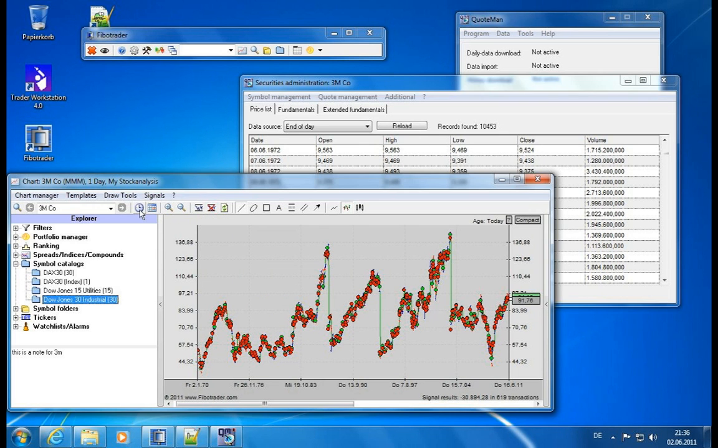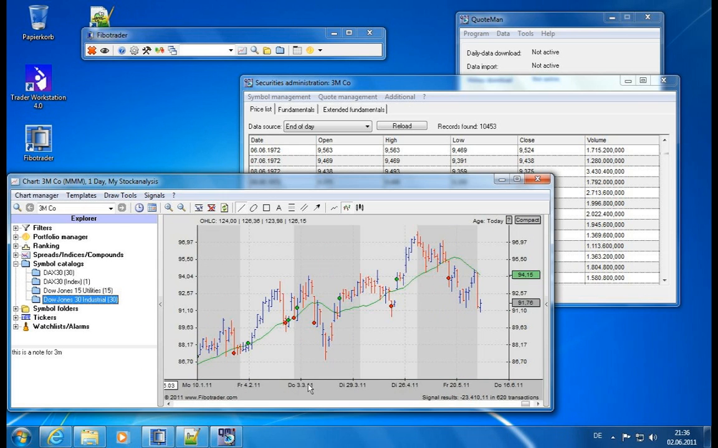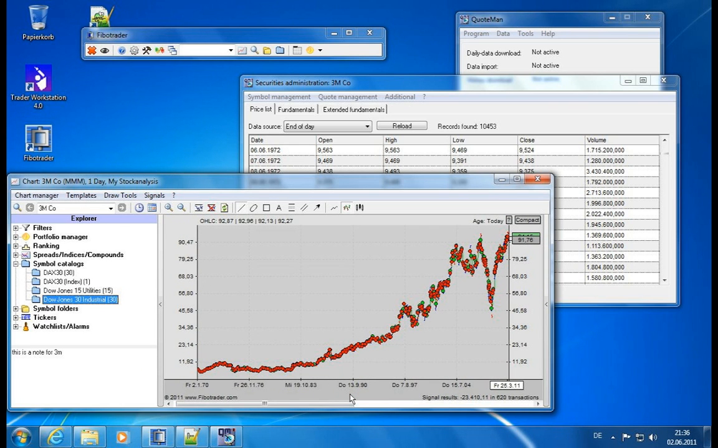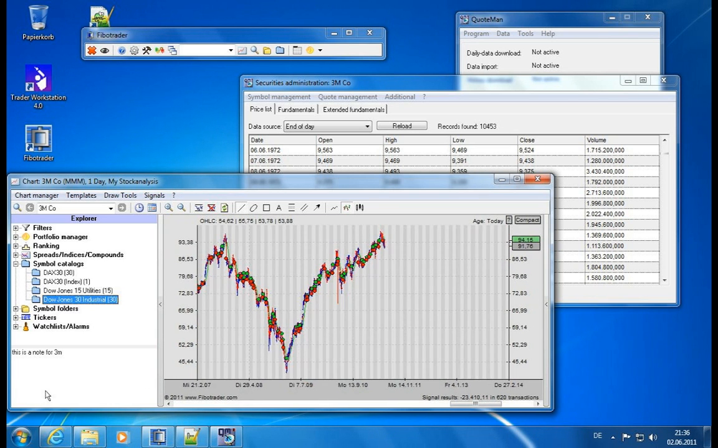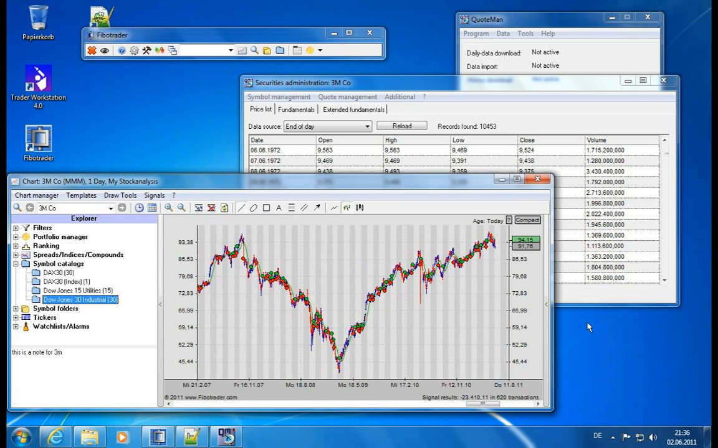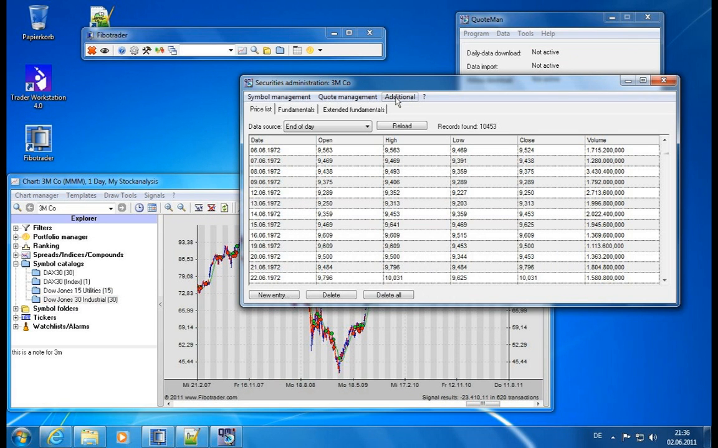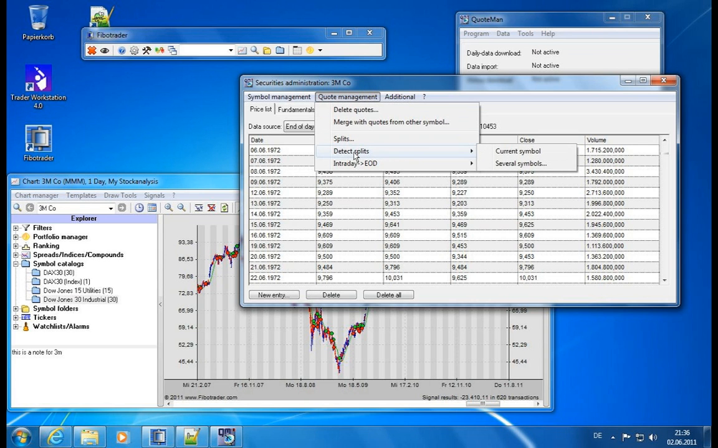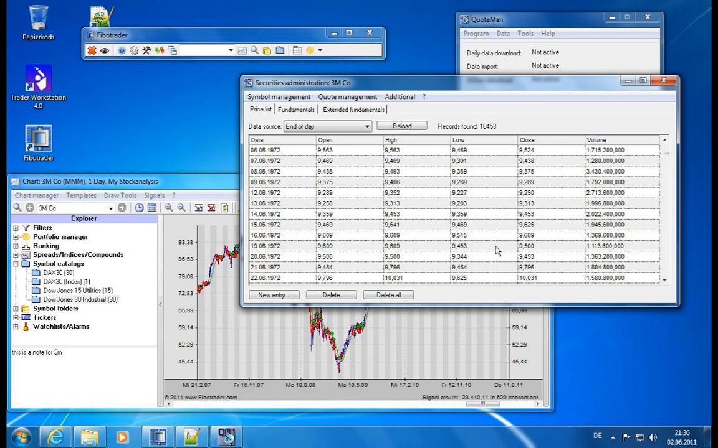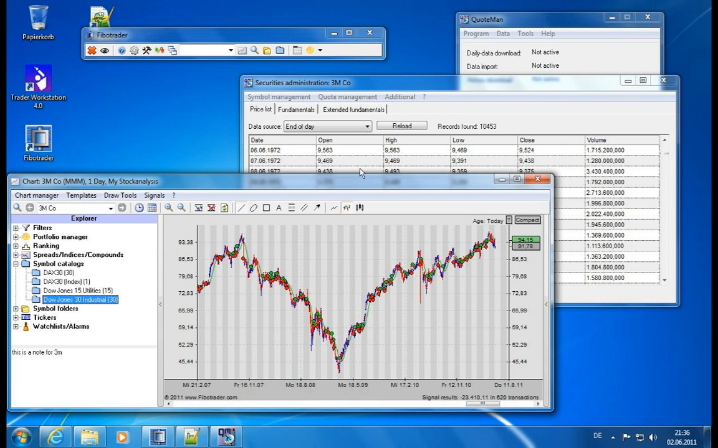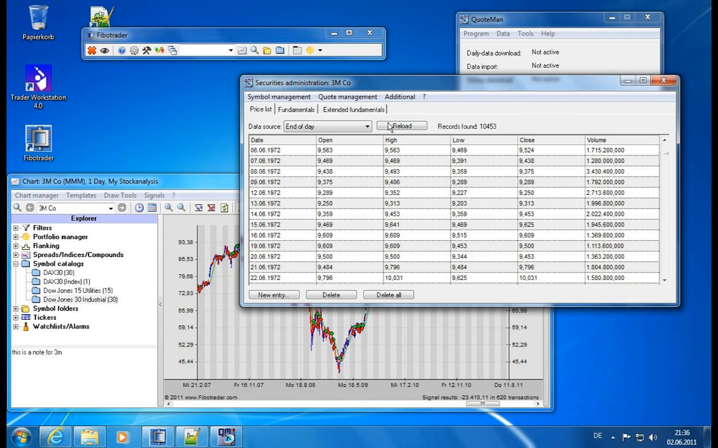And let's reload our chart. And the Fibotrader will automatically have corrected all of the prices historically and auto-detected the splits. You can even automate this more. You can have detected splits in any of the folders or catalogs, and it will clean up the whole catalog for you. So that's a great feature. Now let's see what else we can do here.